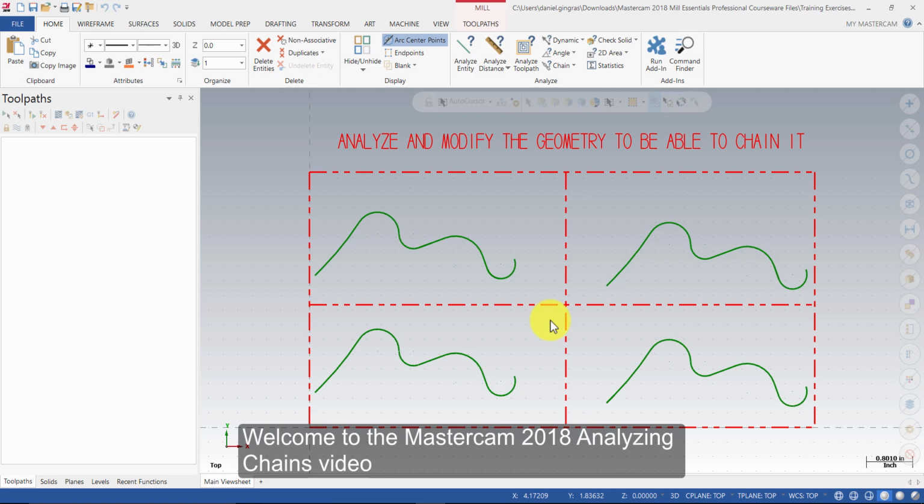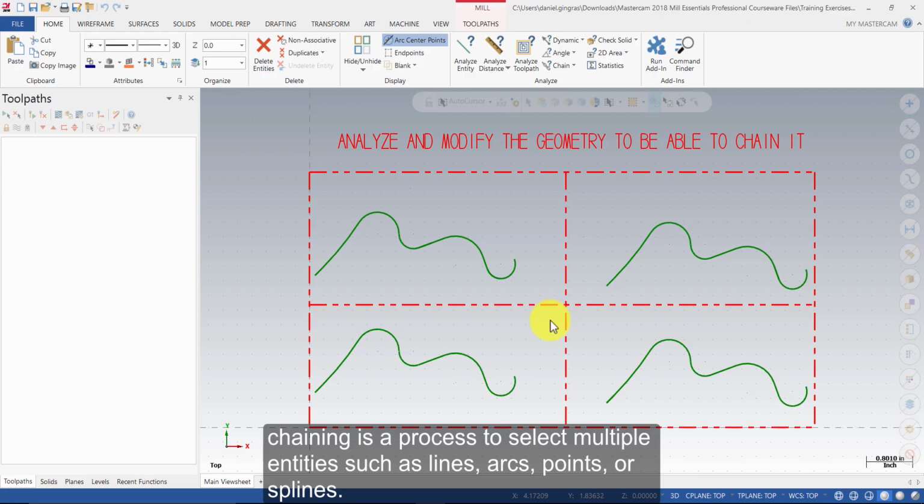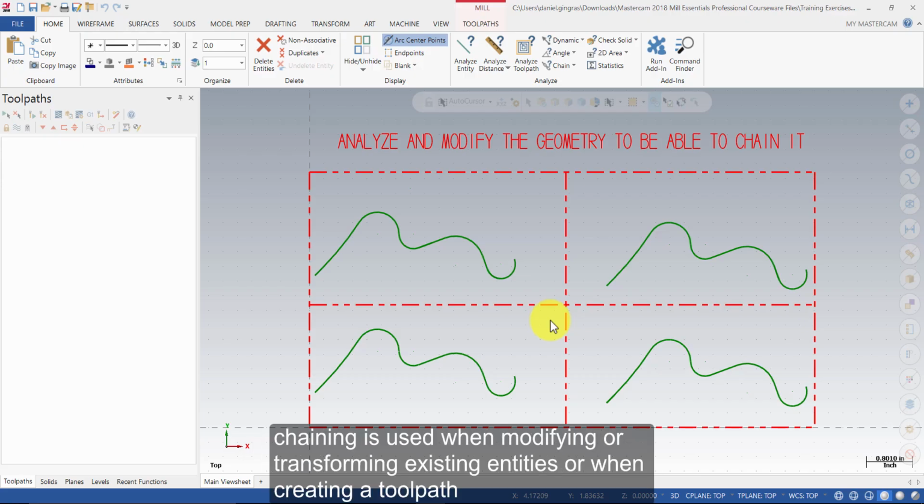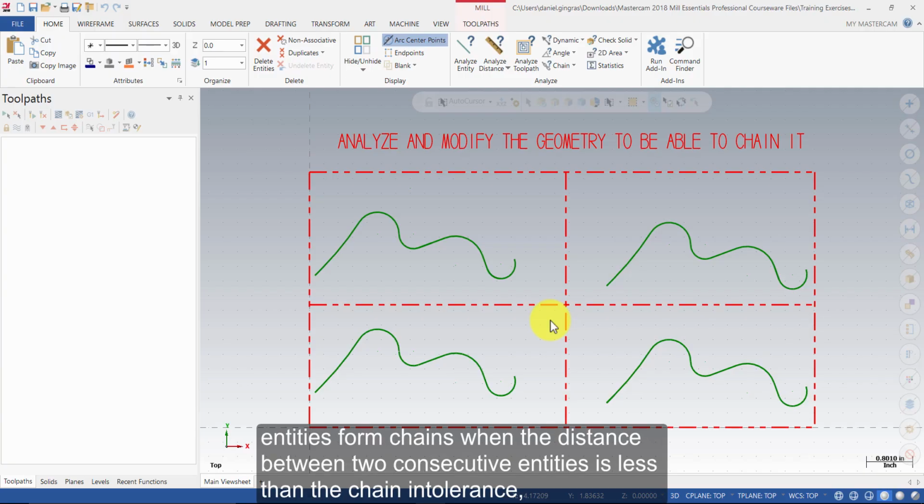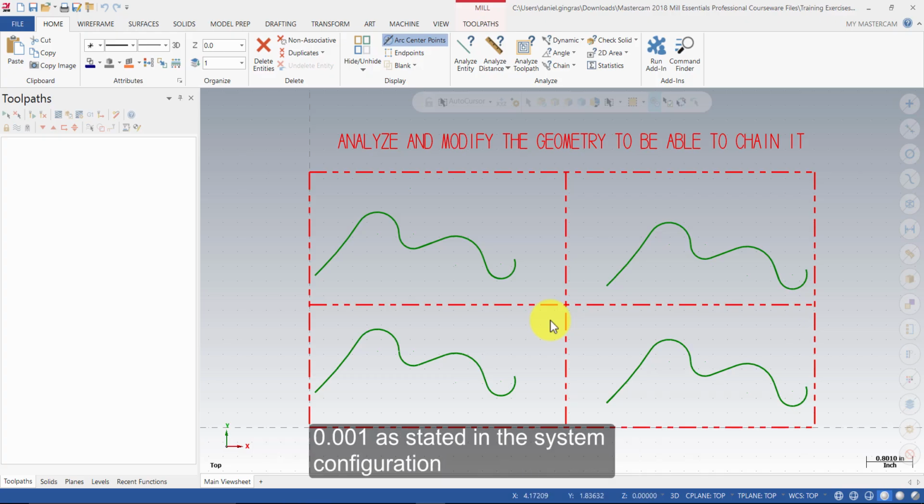Mastercam 2018 Analyzing Chains video. Chaining is a process to select multiple entities, such as lines, arcs, points, or splines. Chaining is used when modifying or transforming existing entities or when creating a toolpath. Entities form a chain when the distance between two consecutive entities is less than the chaining tolerance, 0.001 as stated in the system configuration.